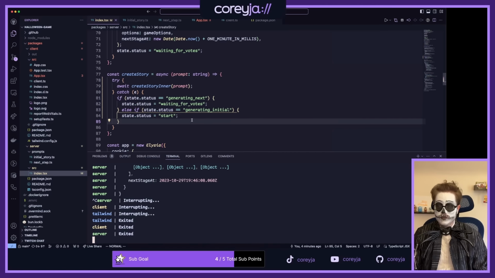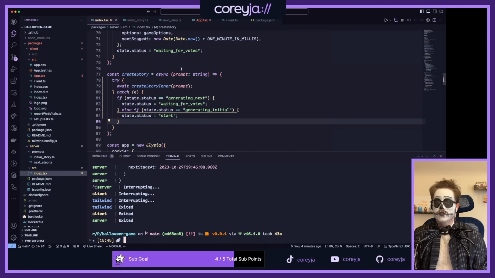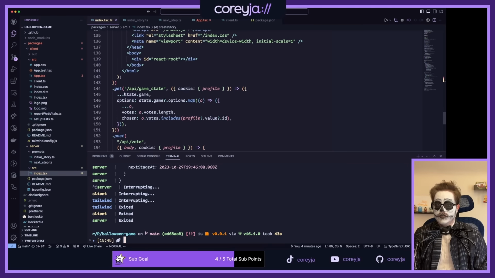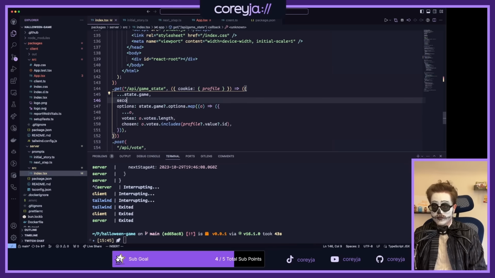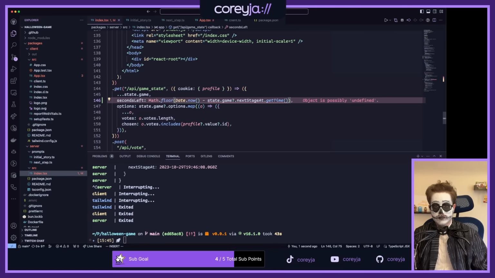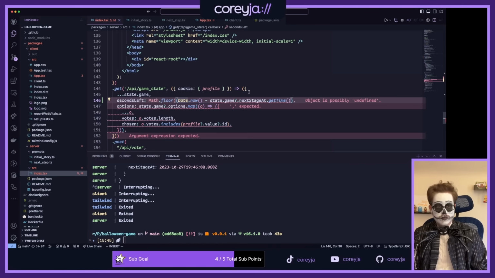Okay, let's do something else quick. I want this time left thing to come from the server, because this is getting silly how it just doesn't work right. Seconds left equals floor, yeah, okay, so I want Date.now minus that whole thing divided by 1,000.